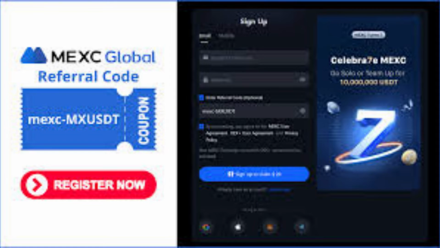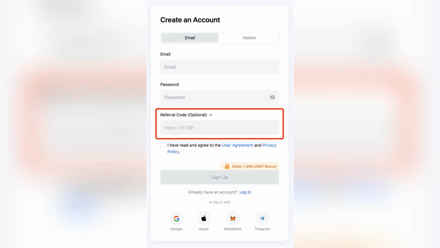Submit a valid ID and complete the KYC. This step is mandatory to unlock bonuses and ensure account security. All you have to do now is deposit any supported currency. There's usually a minimum deposit amount required to unlock certain rewards.